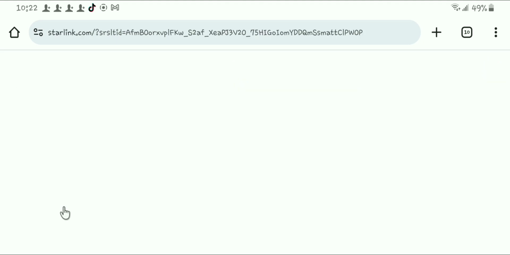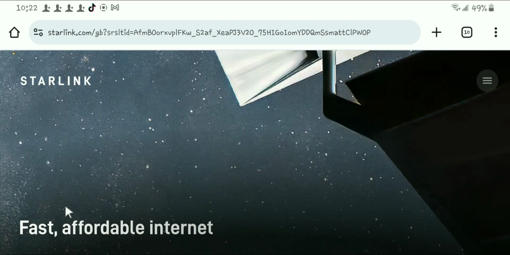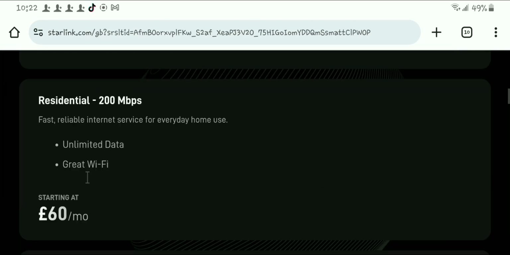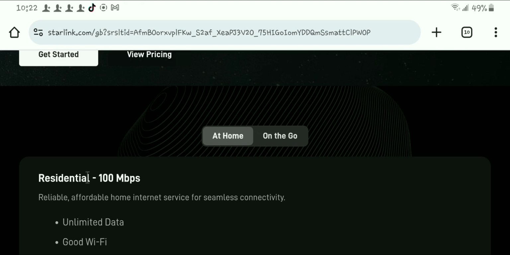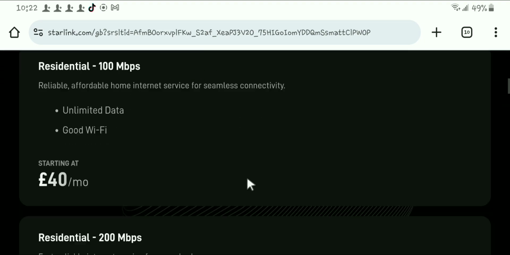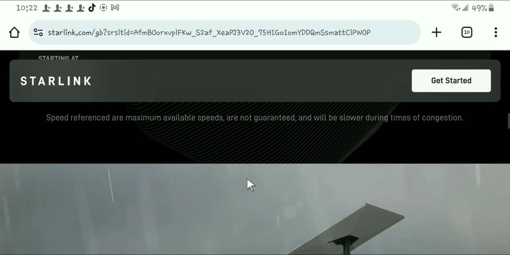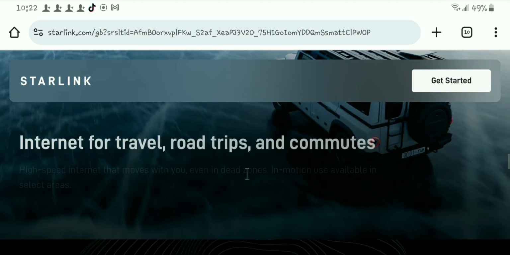The entry level is the 100 Mbps plan, perfect for basic browsing, email, and light streaming in smaller households. Next is the 200 Mbps plan, which handles multiple devices, HD video calls, and smooth 4K streaming for families. For power users, choose the max tier with up to 400 plus Mbps download speeds, best for heavy downloading, gaming, and many connected devices at once.